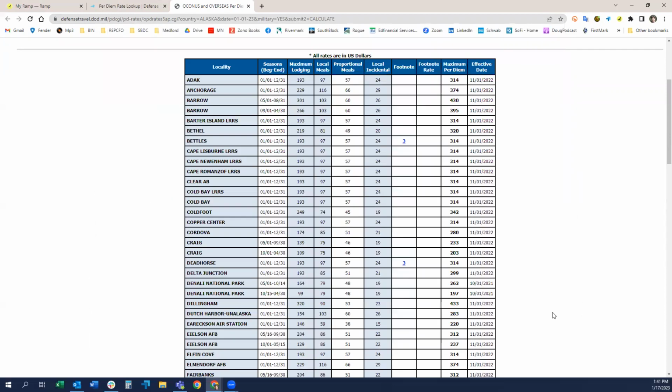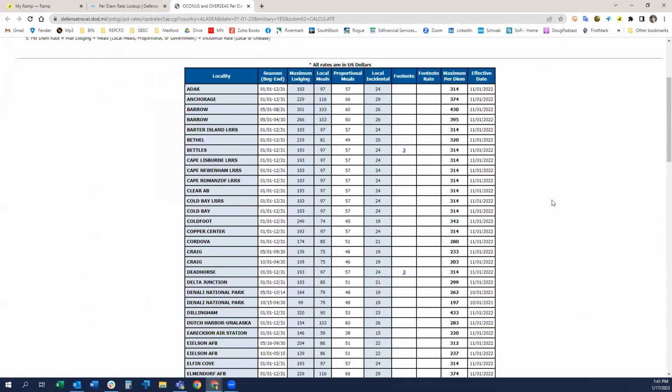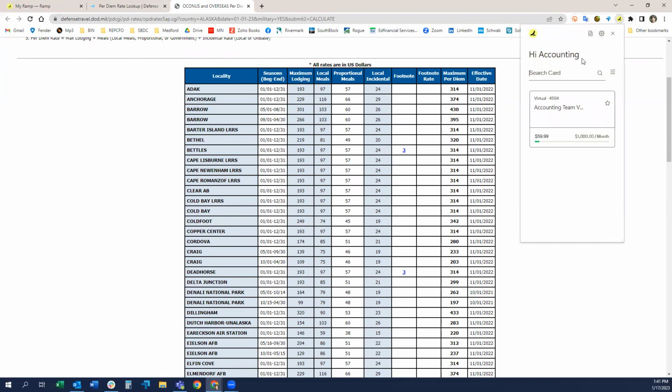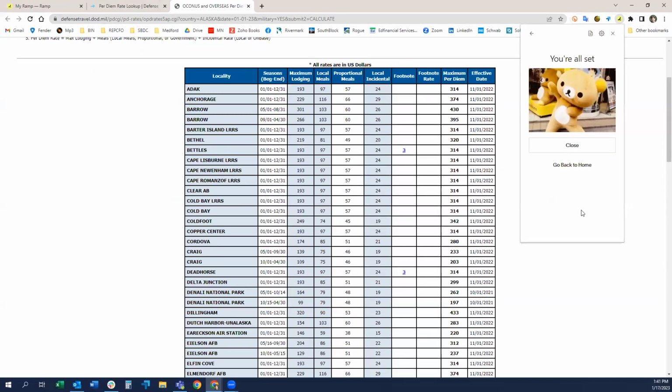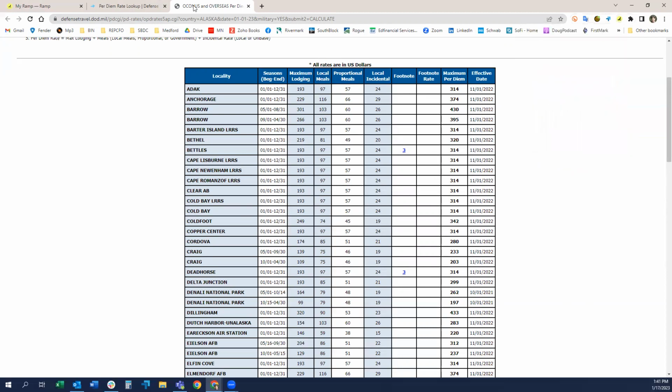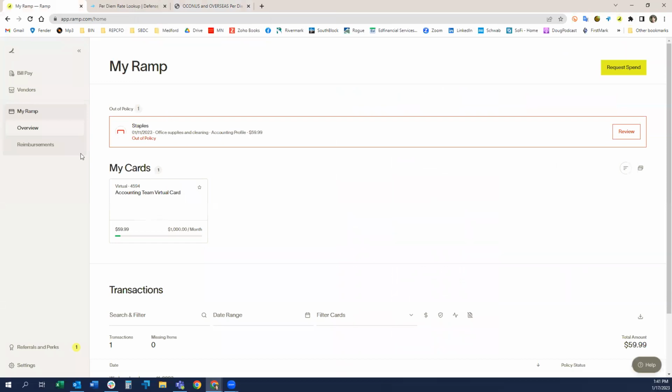The other option I'm going to show you, just because I learned this trick from Danielle and she's so amazing, is you can download the RAMP extension on Chrome. And I'm going to try that out today for the very first time with you. And I go here and I go upload receipt and I hit capture page and then I hit submit receipt. And then RAMP's going to go ahead and process this receipt. I hit close, then I go to my RAMP.